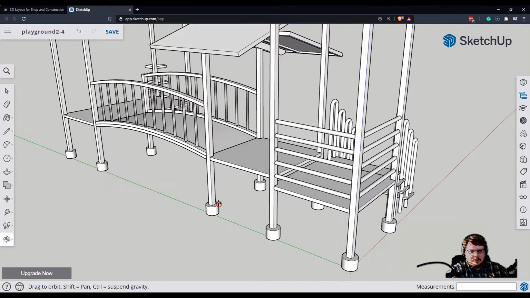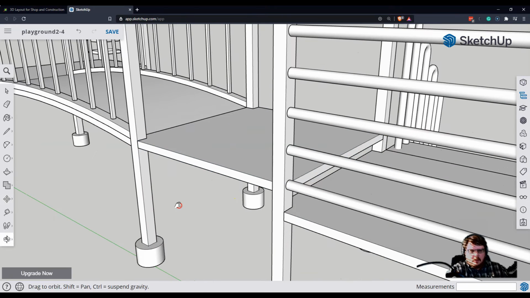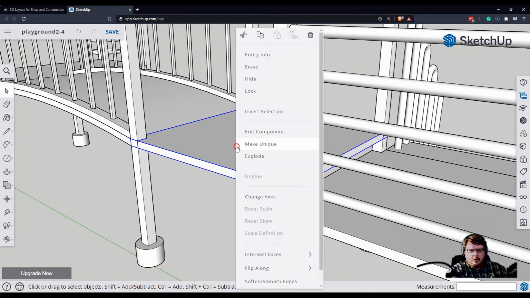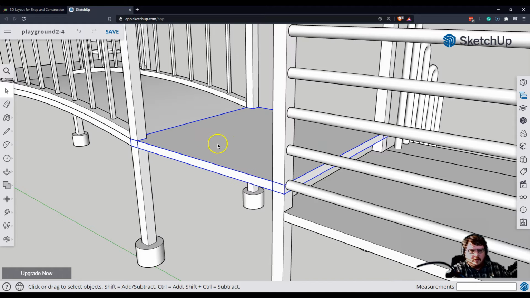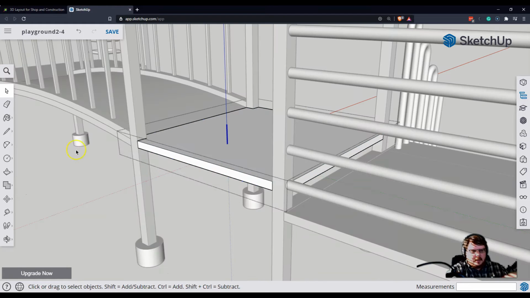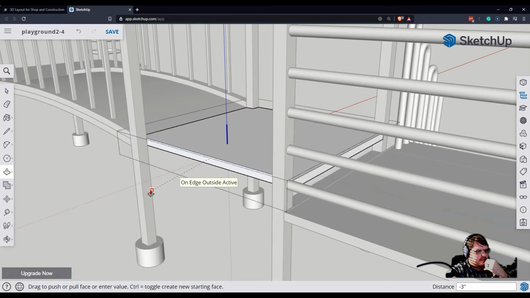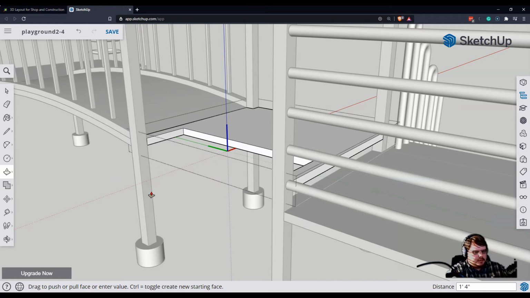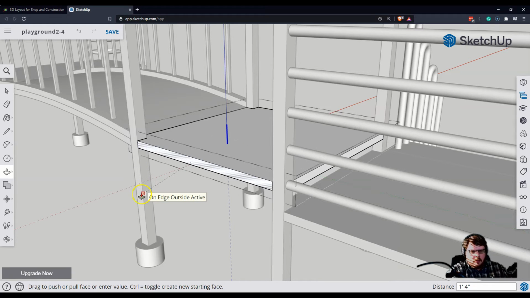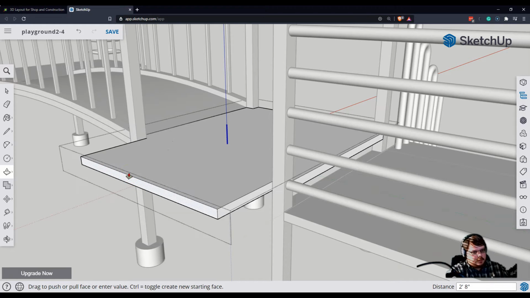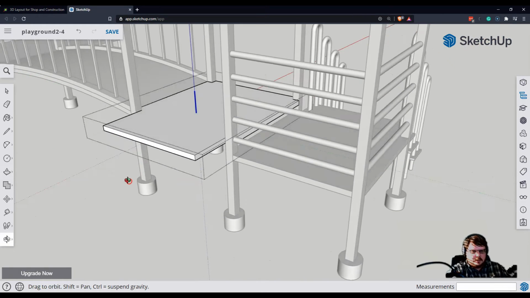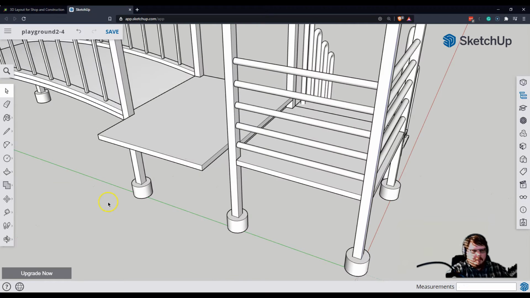Let's do something else here. Let's do something fun right here. So first what I want to do is select this platform. Now remember, platforms are a component, so we want to make this one unique because we're going to alter it. And then double click it to get into it, and then we're going to pull this out, say 16 inches. Oops, went the wrong way. I guess we're going to go this way, 32 inches. So now it's out 16 inches. And then back out of the component.